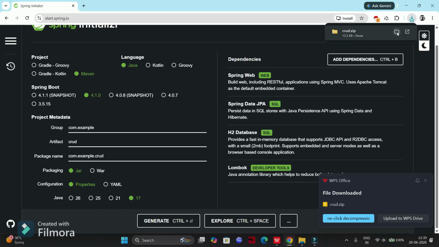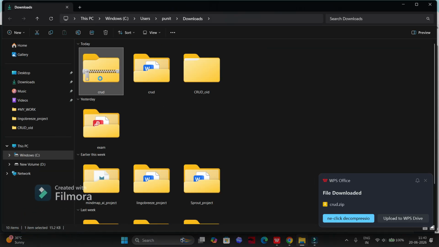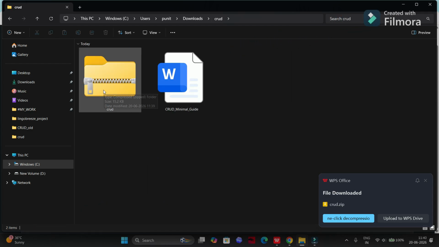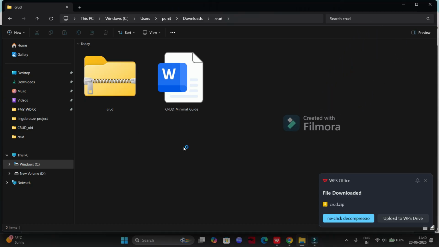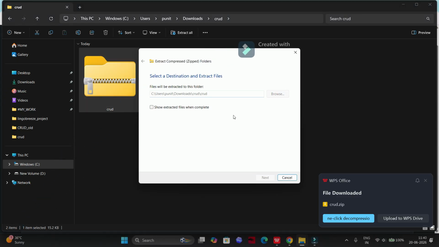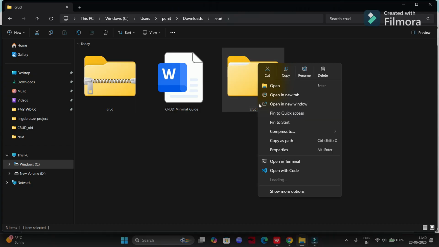So once this project is generated, I can extract it. This is our project which is created using Spring Initializer, and I'm going to leave the link of this guide in the description so you can refer to it when building your own project. So first step is extracting the zip file and then opening it in VS Code.